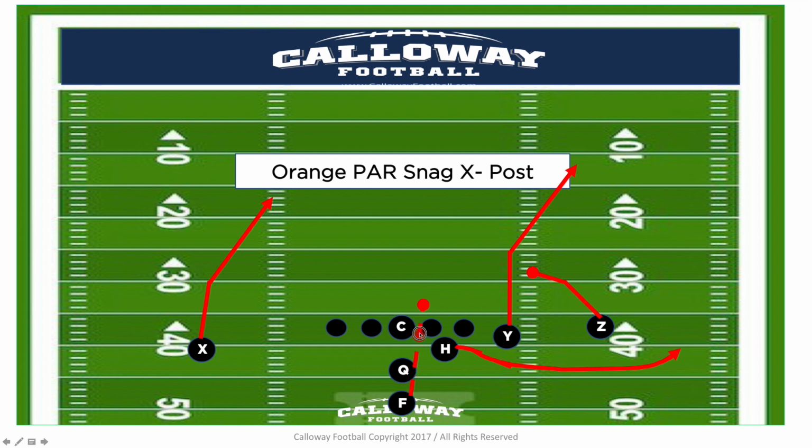It's got a good play action fake here with the quarterback. The H in our orange formation is now the number 3 receiver, so they have the swing to flat route. The Y has the corner route, and the outside receiver, the Z, has the spot up. So that's how we run it in our play action look.